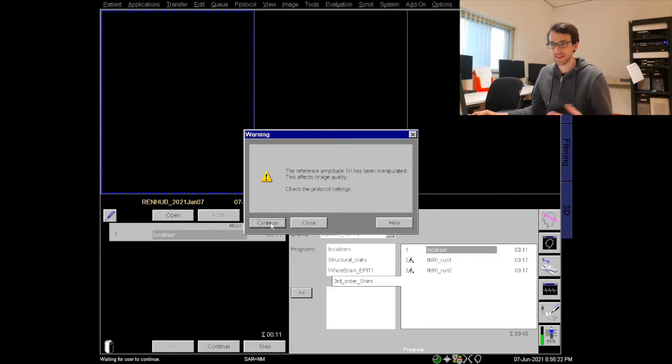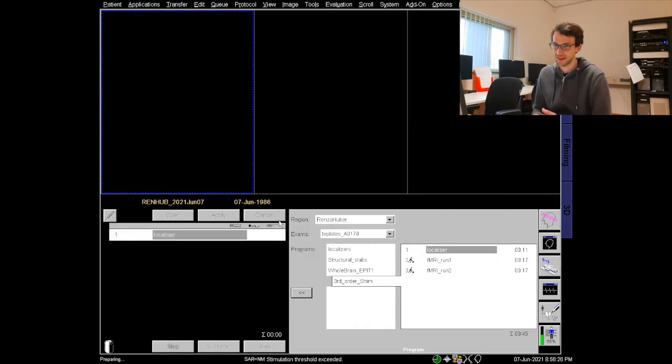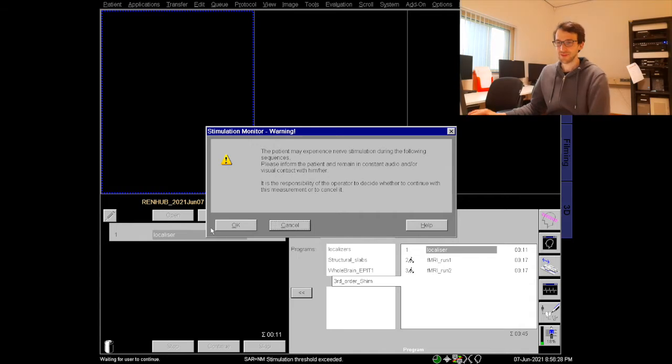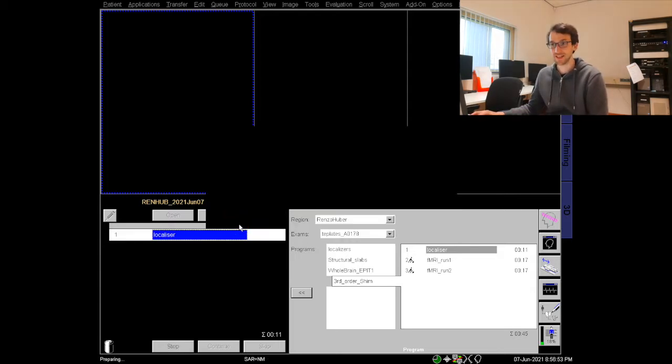The next warning is that we manipulated the transmit voltage. And obviously we did that because at 7 Tesla the automatic adjustment does not really work so well, or it takes way too long to waste time on it for the localizer. The next thing is the stimulation warning. And this is maybe important as a reminder to tell the participant that they might experience peripheral nerve stimulations following the guidelines from scannexus and the ethics consenting from FPN. Usually you explain to participant this already outside the scanner during the consenting, so we can just click OK here.